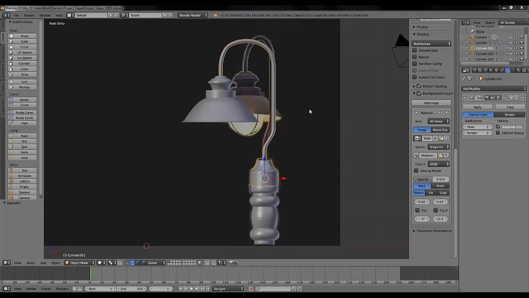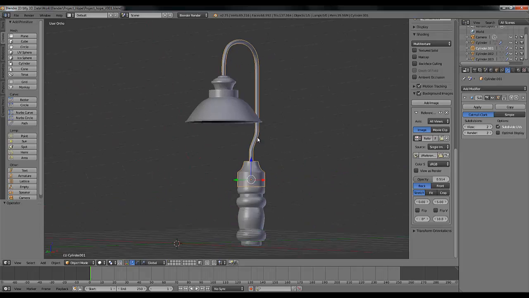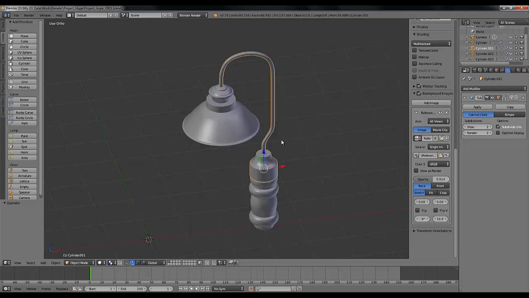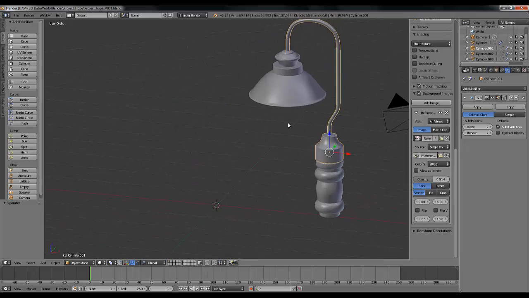Hello guys, welcome to the second part of the tutorial. In this tutorial we will be covering the final modeling. After that we will texture our model and then we will compose it in Blender, obviously, and we will add some particle effects also. So let's start and create what we left, which is the bulb.